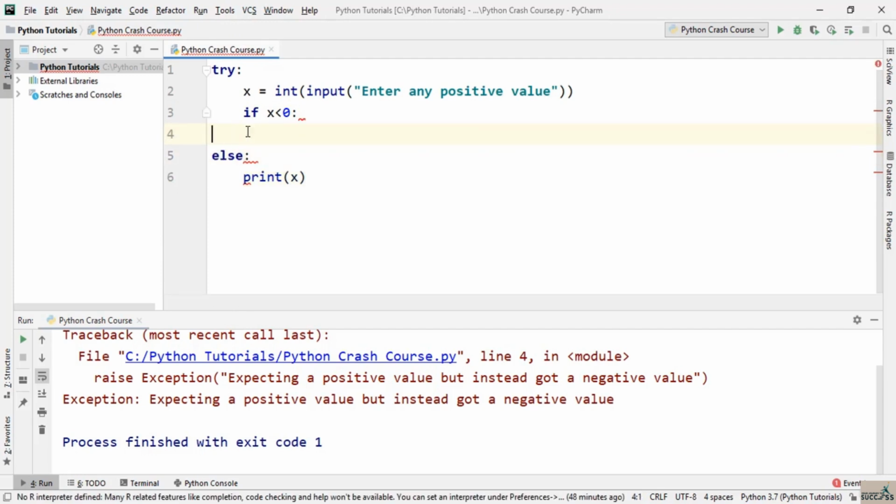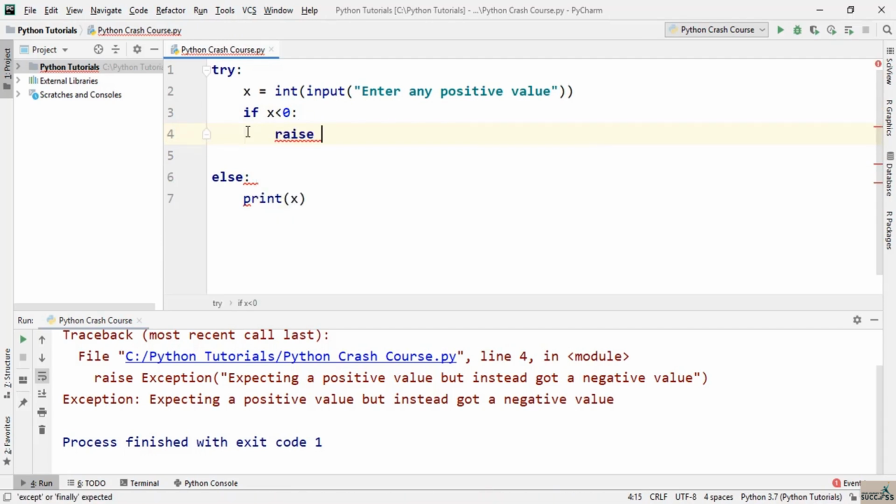And now in here, if x is less than 0, we're going to raise the value error. So I'm saying that if x is less than 0, then we will raise the value error. Although we know that in Python by default a negative value is not a value error, still we are raising a value error.